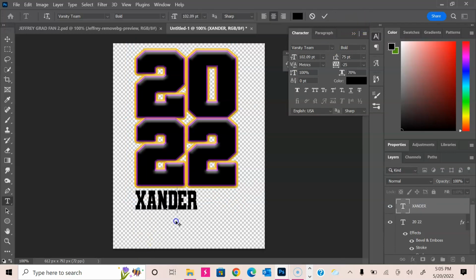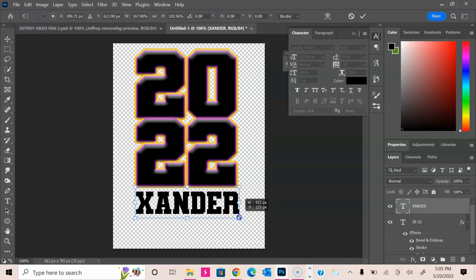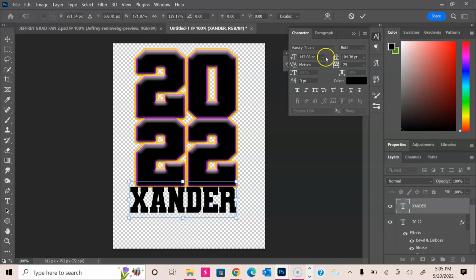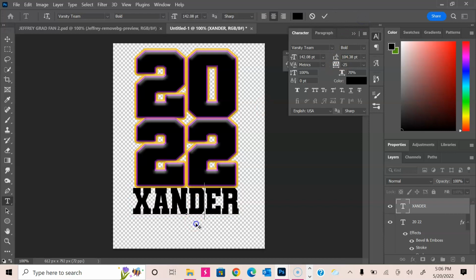Now his name is Xander, so what we're going to do is take that and press Control T just to bring that size over some more. Now you can position it to where you want to position it. Of course, it needs to be in the middle. You can make it bigger, whichever way.